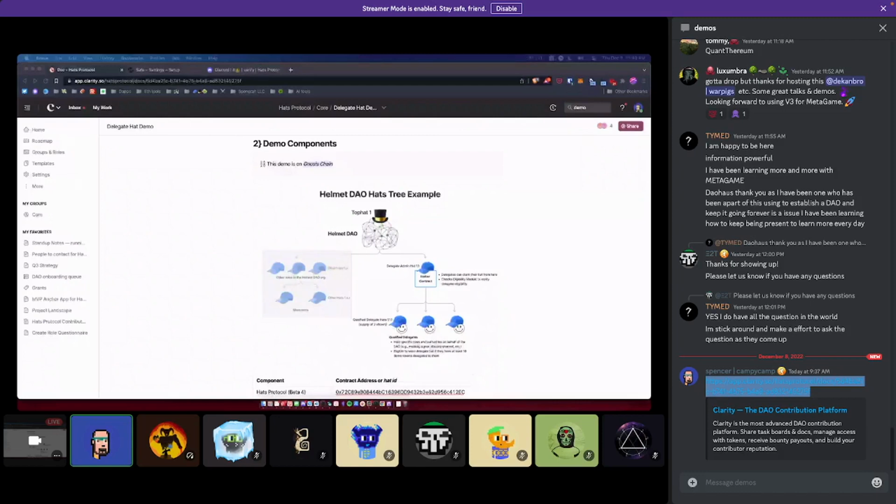Which means that eligible or qualified delegates can claim that hat permissionlessly. And that is further made possible by another module called a hatter contract that serves as the admin for that delegate hat.